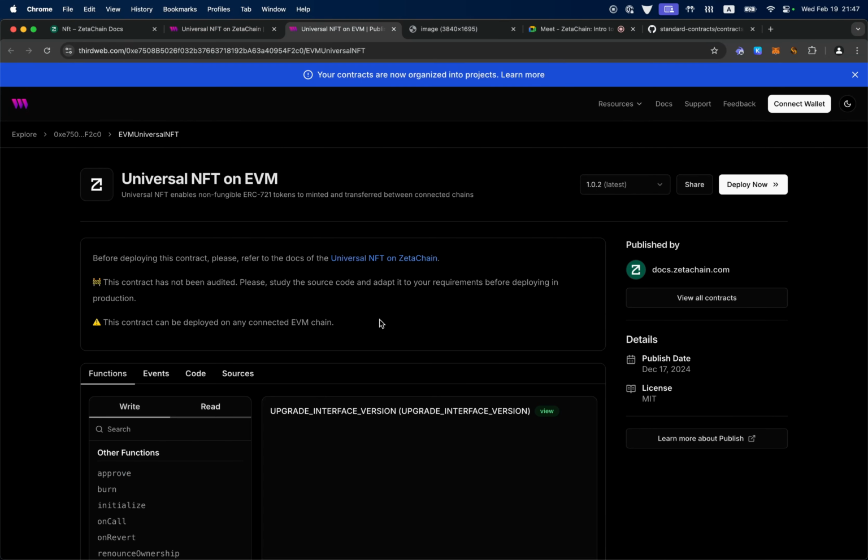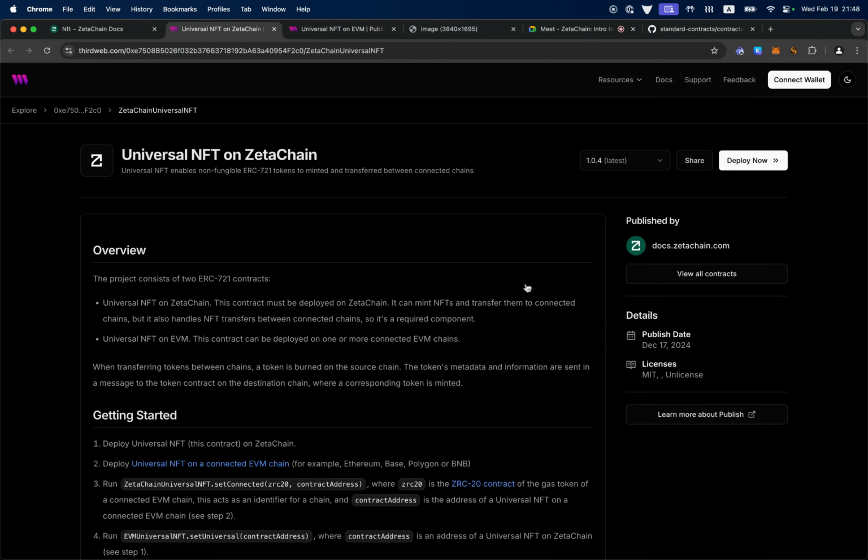The important part to know is that you need to deploy a universal NFT on Zeta Chain. It's a required part of this whole system simply because this contract routes cross-chain transactions. Without this, it's not going to work. You can disable mint on Zeta Chain if you just want people to be able to transfer NFTs between connected chains, like between Ethereum and Base or Arbitrum, for example. Up to you, really. But yeah, super easy to get started.